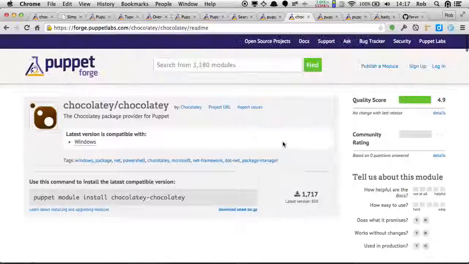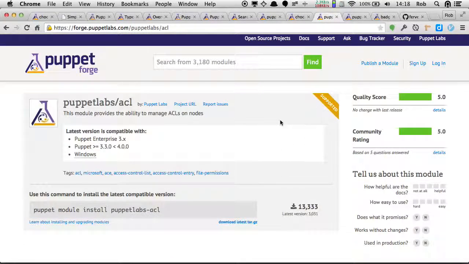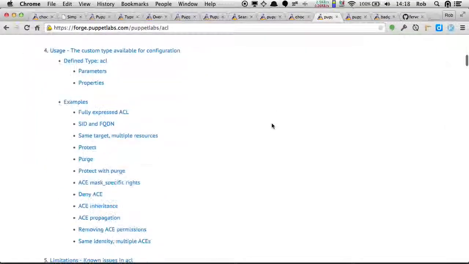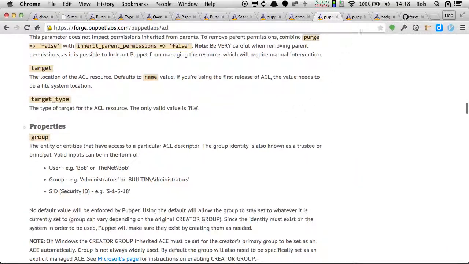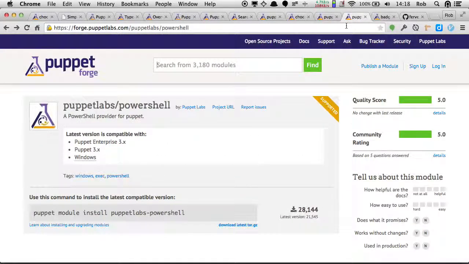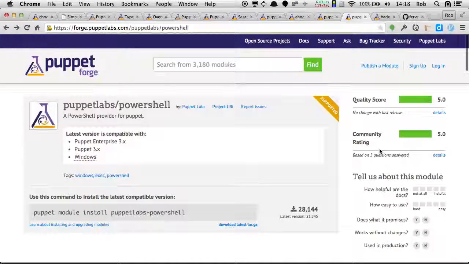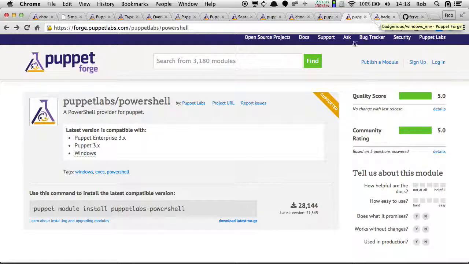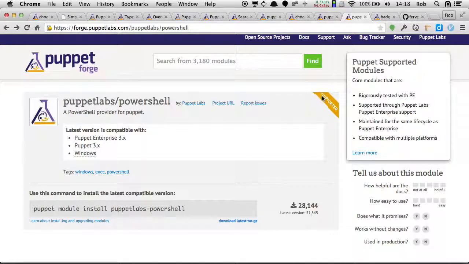The Chocolatey package provider for Puppet. ACLs, which if you're going to do anything with permissions, is highly recommended that you use that. And then the PowerShell module, really important to take a look at that. Now, you'll notice that some of these have this thing that says supported over to the right, and that just means that these are supported modules. They've been rigorously tested. All the stuff has been verified by Puppet Labs. And if you have an issue with any supported module, you can pick up the phone and get with support if you're a customer and get somebody working on that.